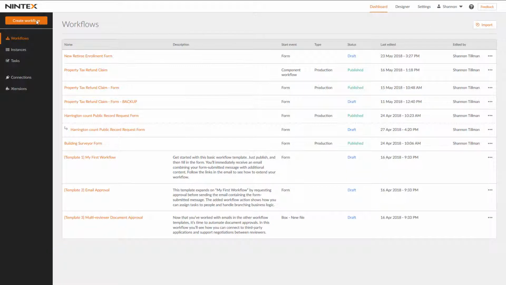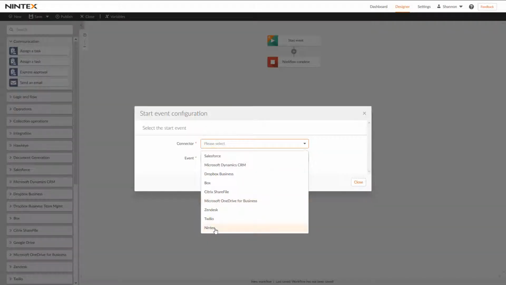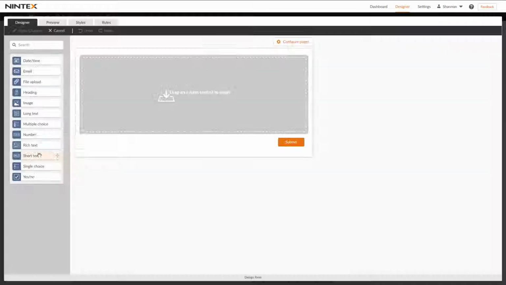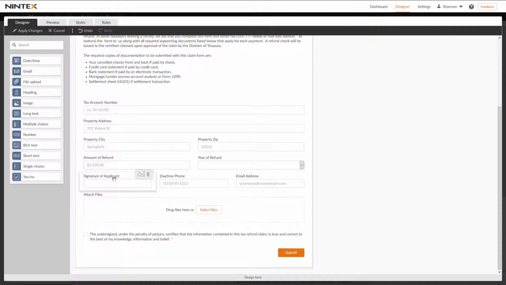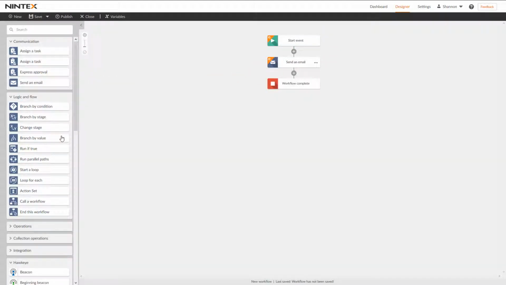Once logged into Nintex Workflow Cloud, I create a new workflow and select a start event from one of the many listed. In this case, I want to start with a form. I begin building my form by simply dragging and dropping controls onto the canvas. When finished, I apply my changes and begin to build my workflow. Again, using drag and drop, this time with workflow actions.